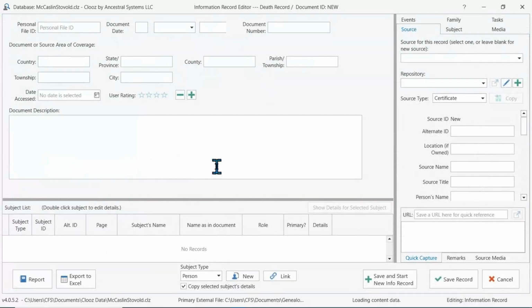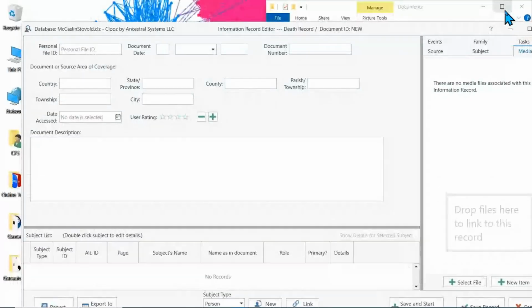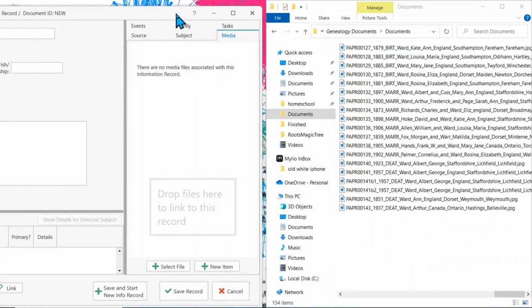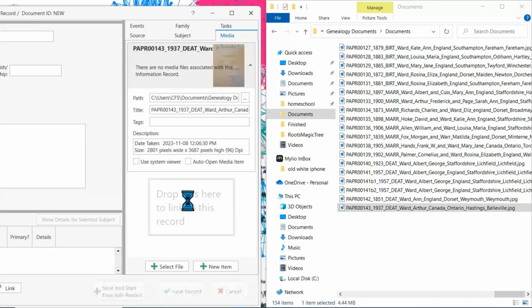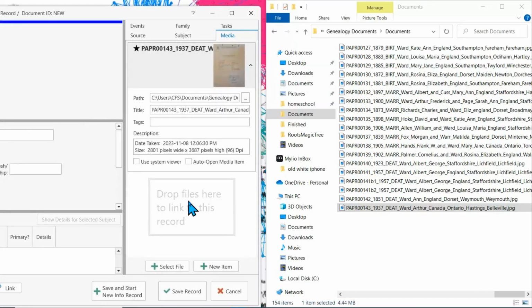So here is the entry screen for a death record. It's very similar to the entry screen for a birth record or a marriage record, but has fields appropriate for most death records from most countries. Clooz starts you off on the source screen. I usually go to the Media tab, which will allow me to drag and drop the picture of the document that I am entering. If you do not have a picture, you do not have to link one, and you can link it later if you at some point get it.